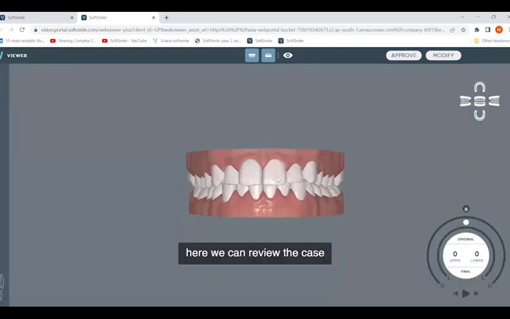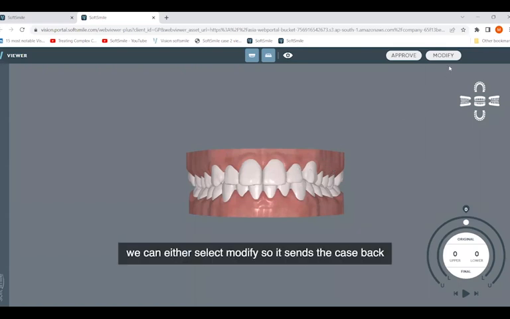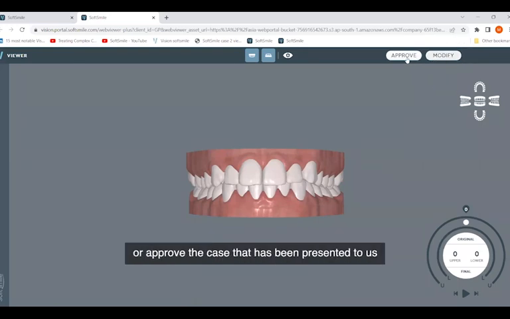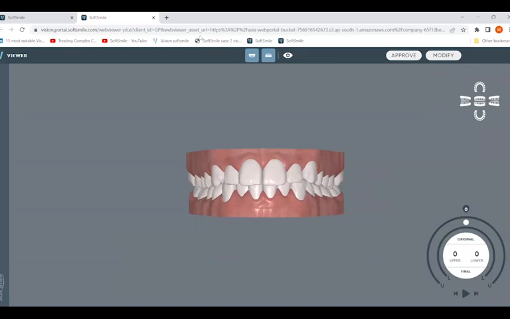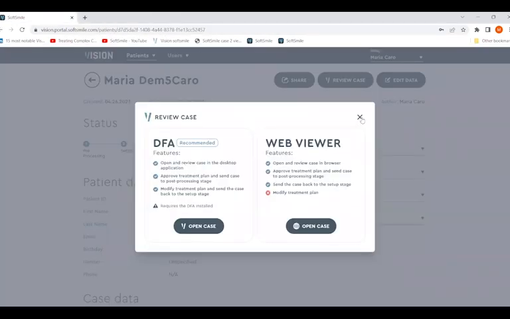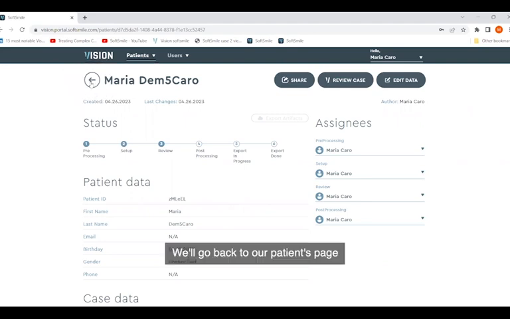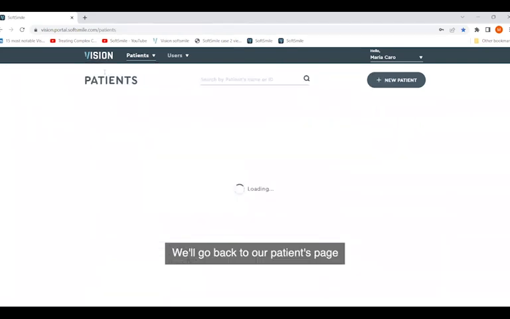So again, here we can review the case, review our stages. We can either select modify, so it sends the case back to the setup stage, or approve the case that has been presented to us. We'll go back to our patients page.